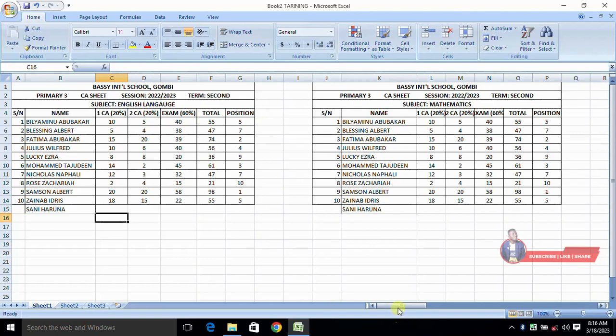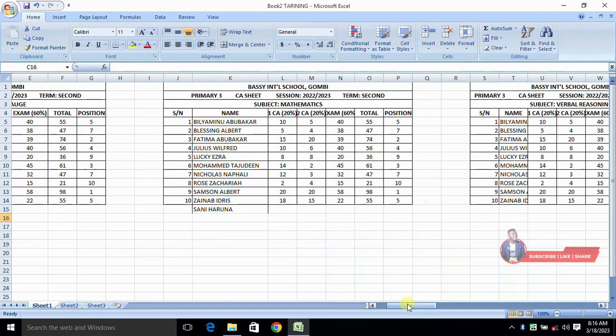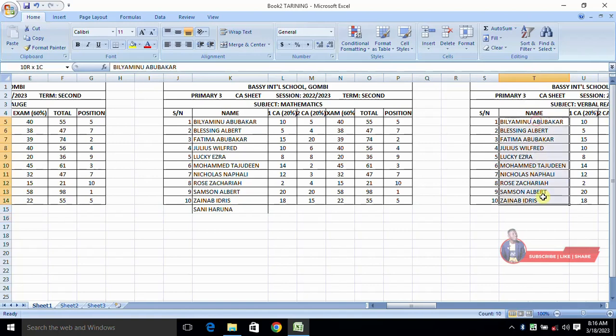So for the rest of the subjects, what you're going to do as a form master is use this formula that you used in mathematics. You repeat the same thing in this subject, verbal, like this. Delete these ones, then click on serial number 1, type equals B5, press enter, then you copy the rest. Now you see Sani Haruna will be there. Instead of typing Sani Haruna up to 10 times, all you need to do is use a formula.